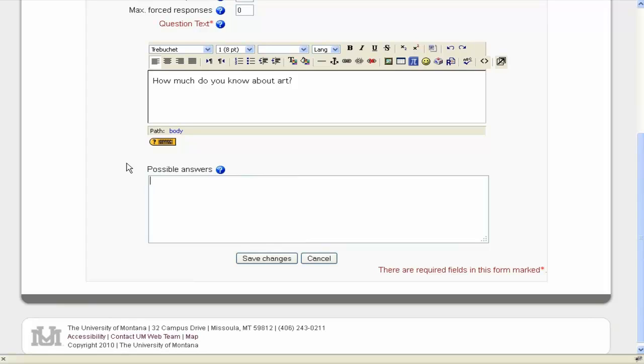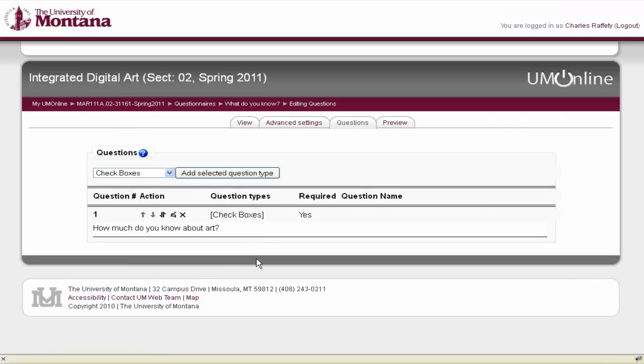So the first one, I'm going to say a lot, and I hit return, and you'll see that this will generate the separate text boxes. So I've got a lot, a little, and not enough. Now if I go ahead and save this question by hitting Save Changes, in my question list here I have the question, how much do you know about art?